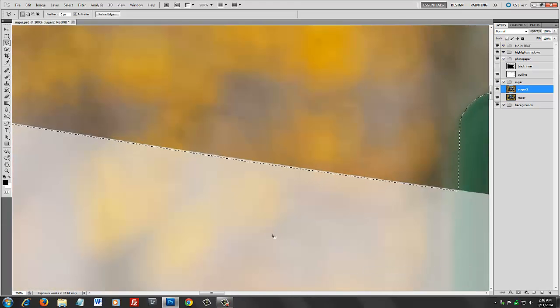Now with this section here, we're working on layer Ruger 2. We've outlined it with the polygonal lasso tool. That's right here. You have the lasso, polygon, magnetic, right? Don't touch these two, they're no good. So we had the polygonal lasso tool. I've outlined the whole image, nice tight cuts, within a pixel or two.